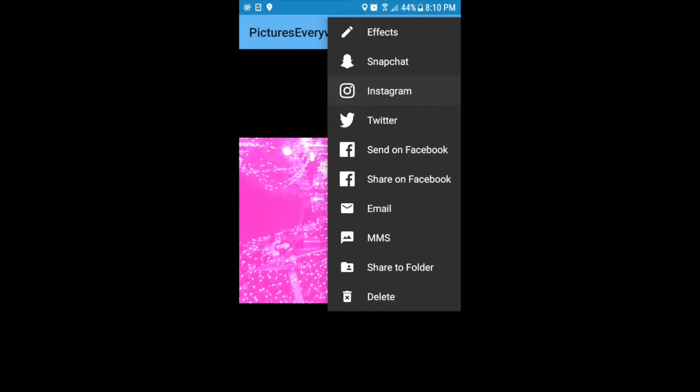Once the user has achieved their desired result with the effects, they're able to share to Snapchat, Instagram, Twitter, share or send on Facebook, as well as email and MMS. This allows the user to easily connect any of their favorite social media platforms to the Pictures Everywhere app.